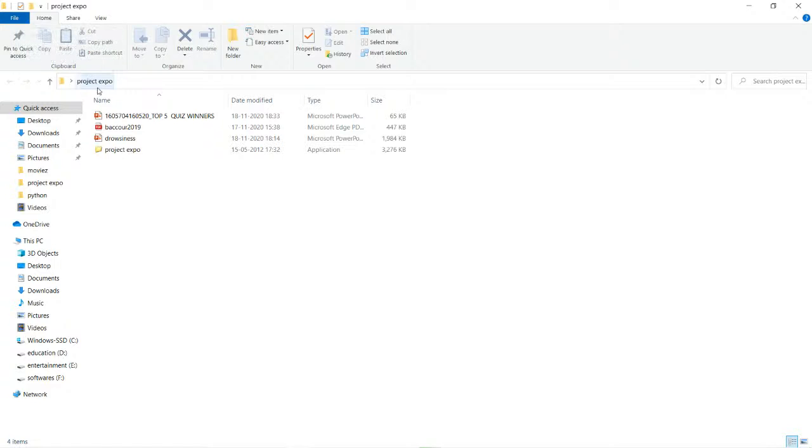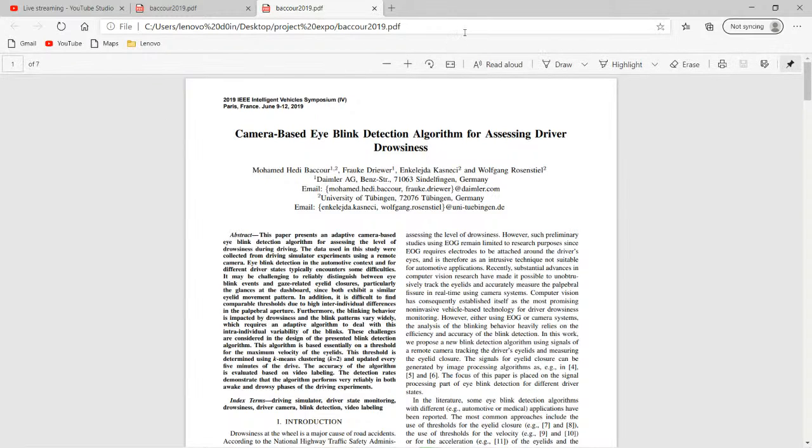Previously there were existing systems. I studied one reference paper: a camera-based eye blink detection algorithm for assessing driver drowsiness. Basically, based on eye blinking, if you are feeling sleepy, the eyes will close automatically, right? In the same way, this paper presents an eye blink detection algorithm for assessing the level of drowsiness of a driver.